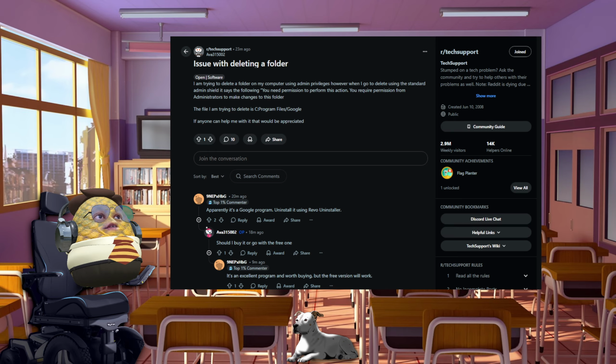Issues with deleting a folder. I'm trying to delete a folder on my computer using admin privileges. However, when I go to delete using the standard admin shield, it says the following: You need permission to perform this action. You require permission from administrators to make changes to this folder. The file I'm trying to delete is C:\Program Files\Google. If anyone can help with it, that would be greatly appreciated.